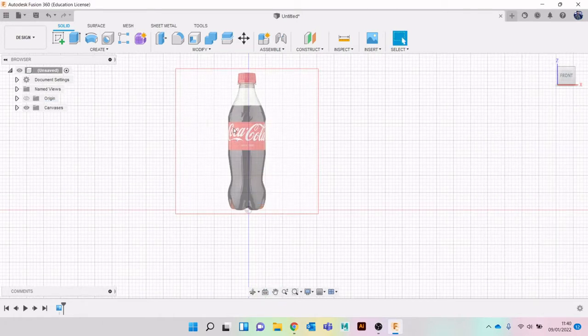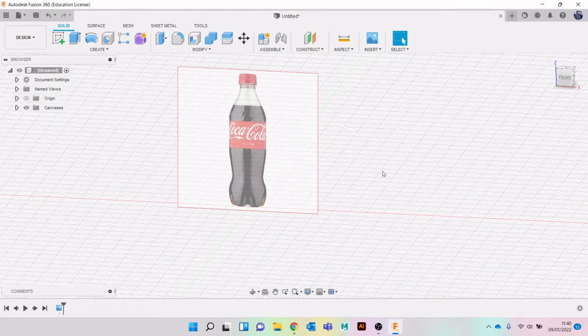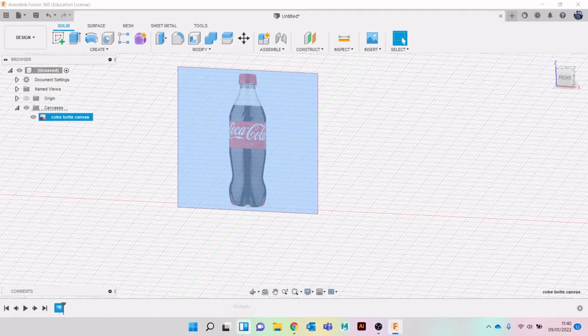Obviously, because this is symmetrical, it doesn't really matter that it was the wrong way around, but you can do that. What I do want to do is make sure it's exactly the right size that I want. So under my tree on the left hand side, I've got canvases here. I'm going to open up my tree, and you can see I've got my canvas there. Before, down at the bottom, I right clicked and edited canvas, and I can also do that here. So I can right click, edit canvas.